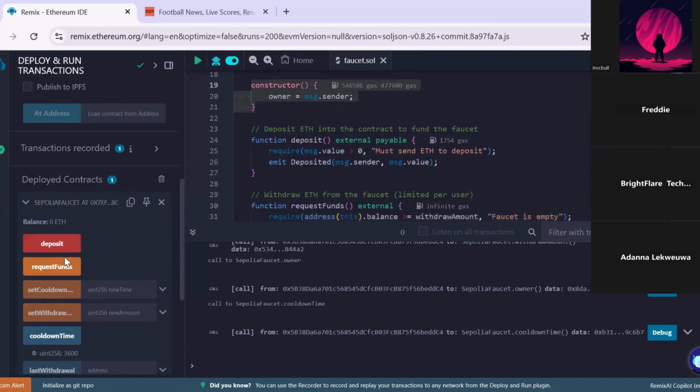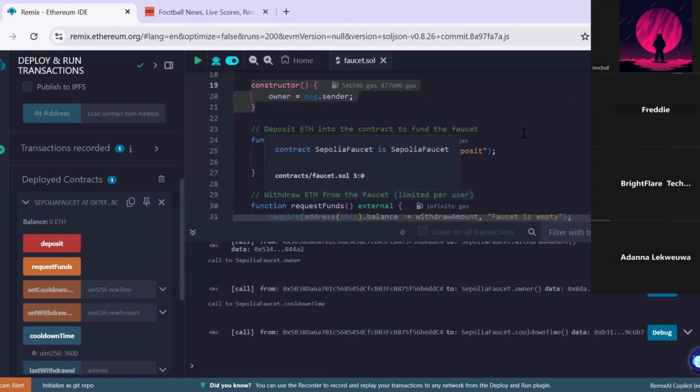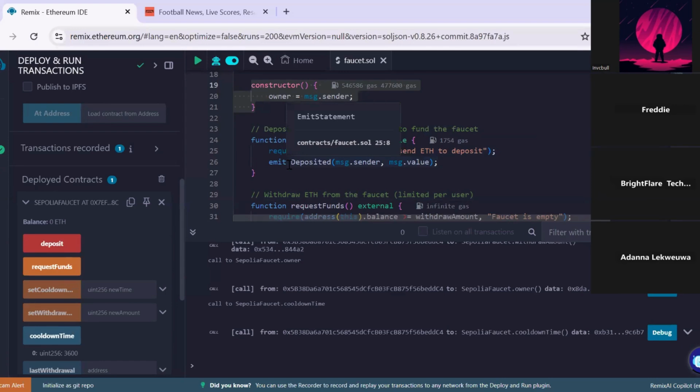So now when you click on deposit, what's supposed to happen, right? It's supposed to check the value we're passing. The value we're passing is literally the amount that I want to send to this smart contract, right? So it's checking if the amount we're going to pass is greater than zero.